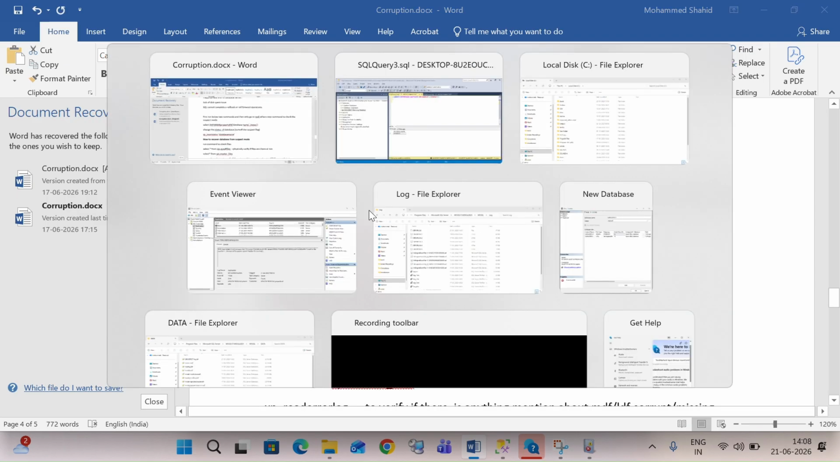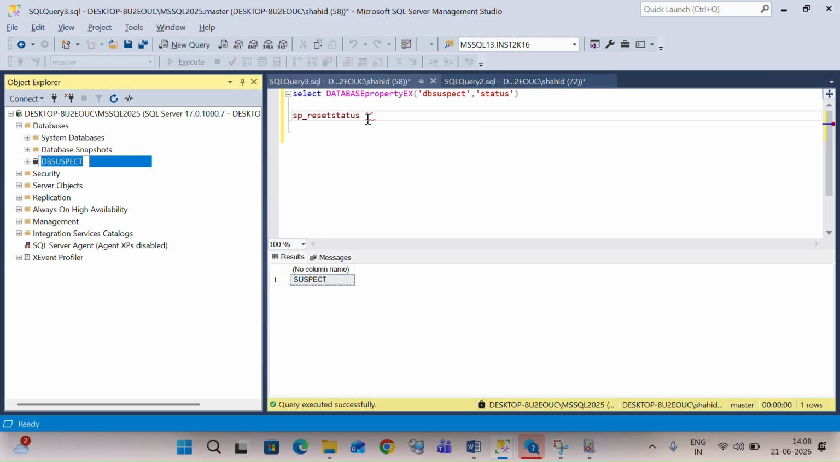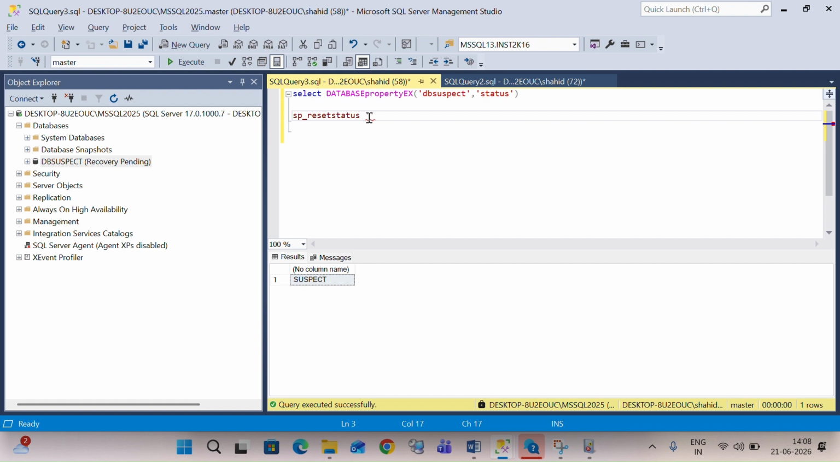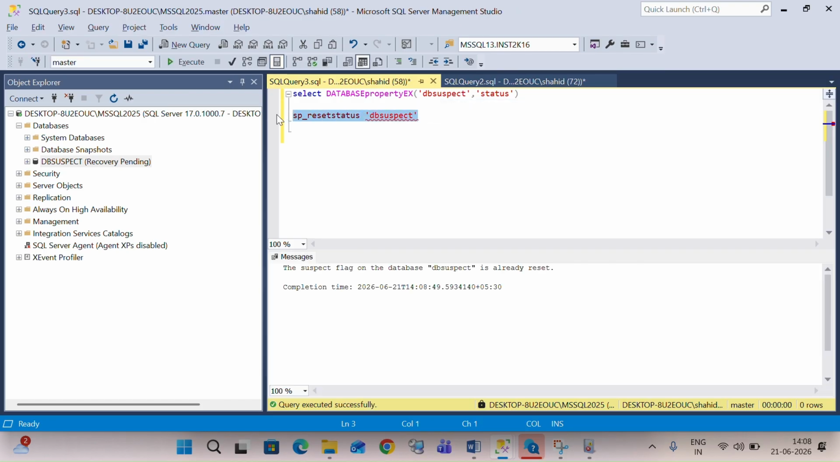You can reset here the status of the database. You have to first do some basic checks before performing anything on this database. In real time you'll be handling TBs, like 4 TB, 5 TB, 10 TB also might be there, so you have to be careful while handling. You have to check this reset status also. You have to run this reset status.